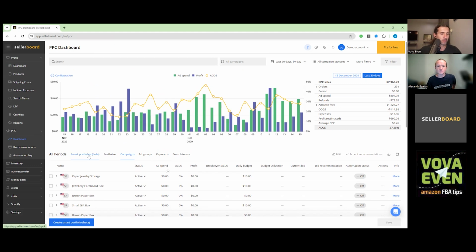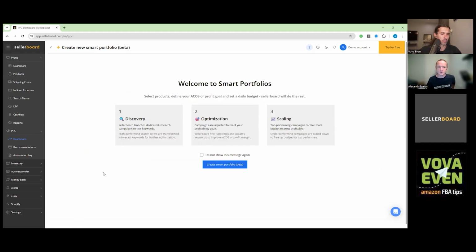So let's go ahead and create a smart portfolio, and I'll show you how the process and the setup works. You'll have to click Create Smart Portfolio. As you can see, we are still working in beta. We do have a lot of users and results already, but we're polishing some minor stuff on it. This is why we are still rolling out in beta.